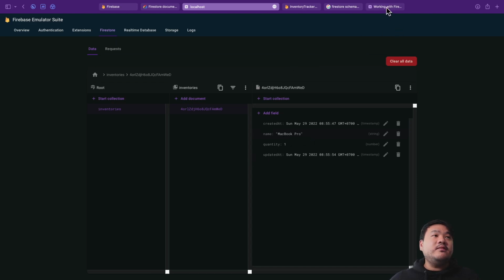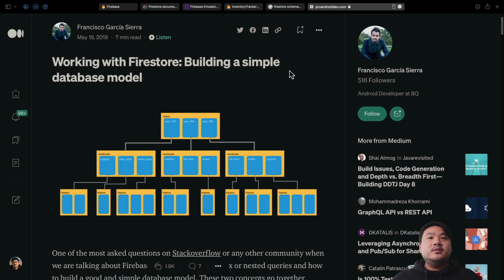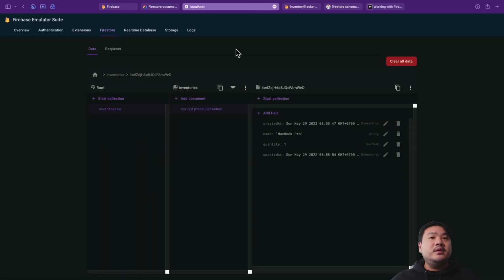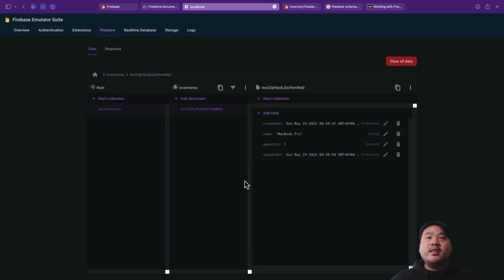And I also found this article that provides a good diagram for this Firestore schema database model. So basically, here are the collections, users, and these are all documents. One thing that you need to know is that each of these documents can have nested sub collections if you want. Okay, so basically here, let me go back here. For each of these documents, you can create a nested sub collection if you want. Okay, so that is one thing that you need to know.